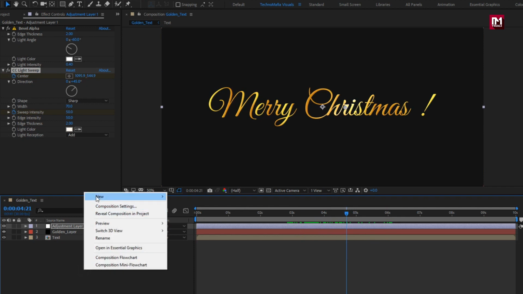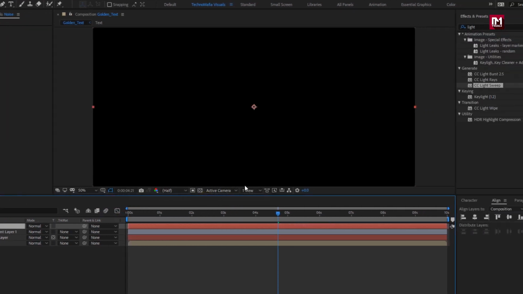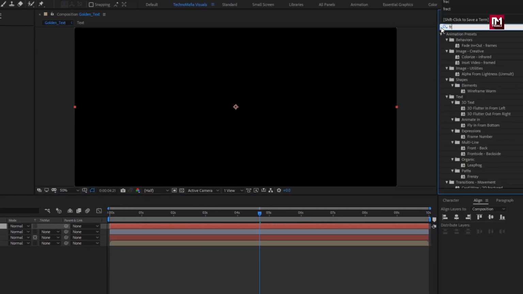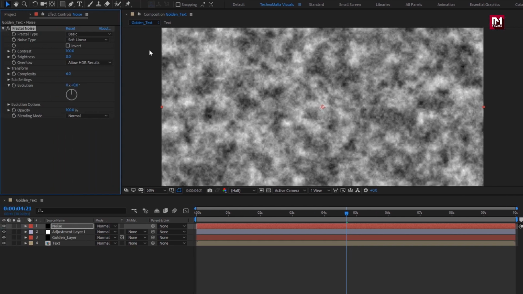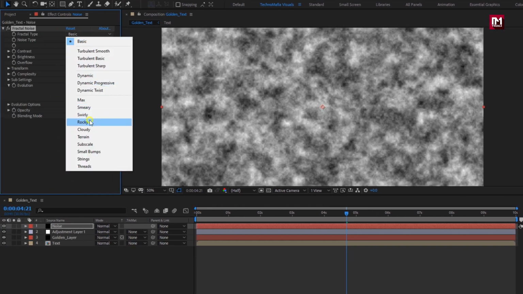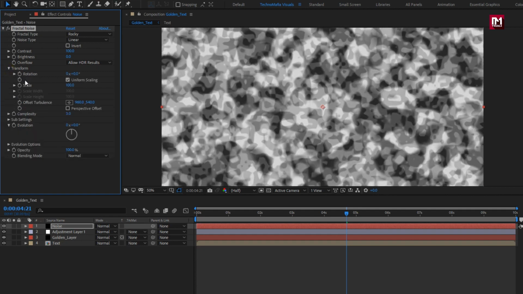Now let's create a new solid layer. Name it noise. In Effects and Presets, search for fractal noise. Add it to the solid layer. Change fractal type to rocky. Noise type to linear. Change complexity to 3. In Transform, change scale to 5.